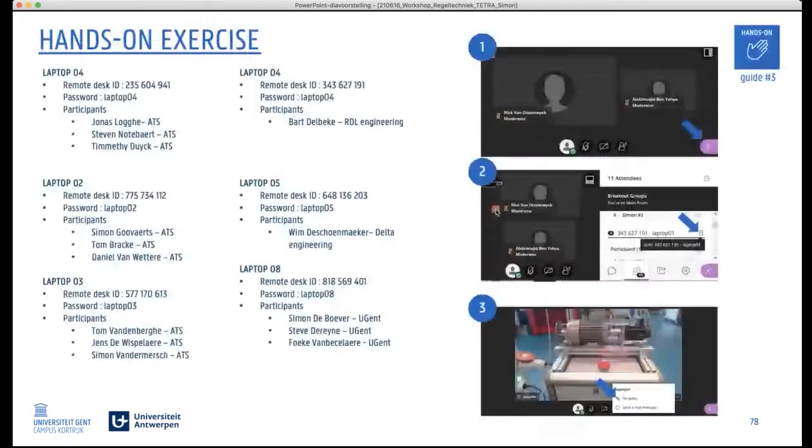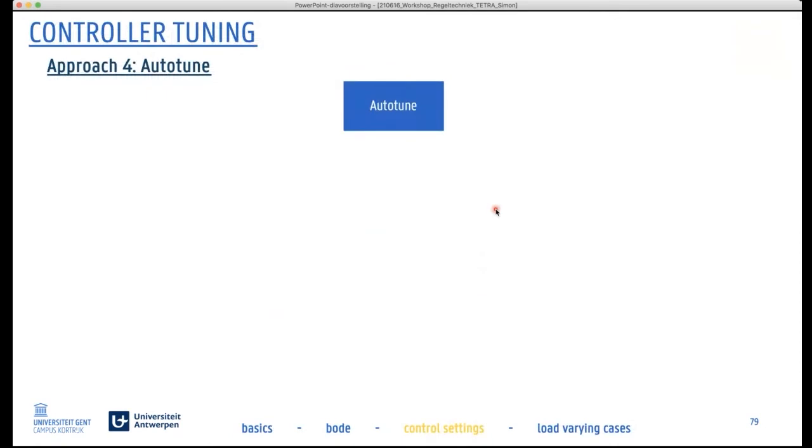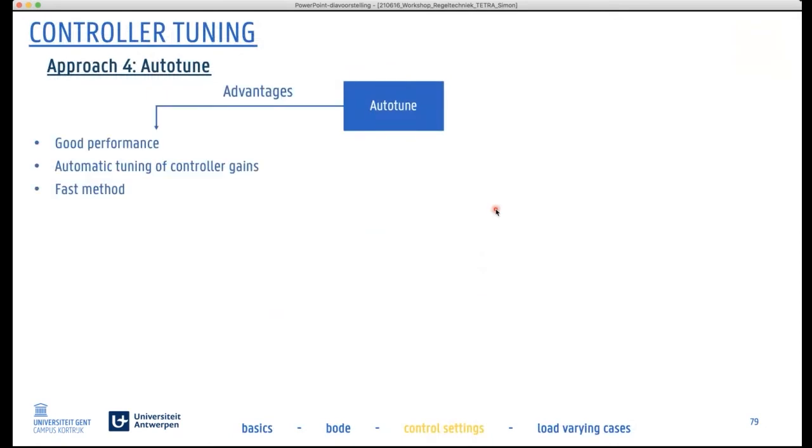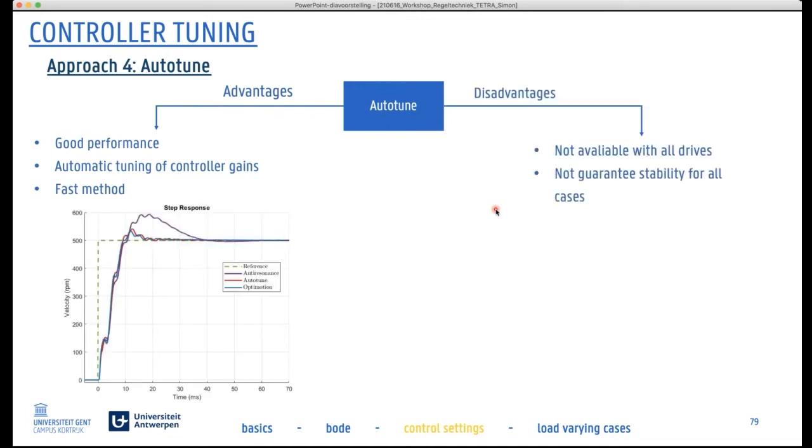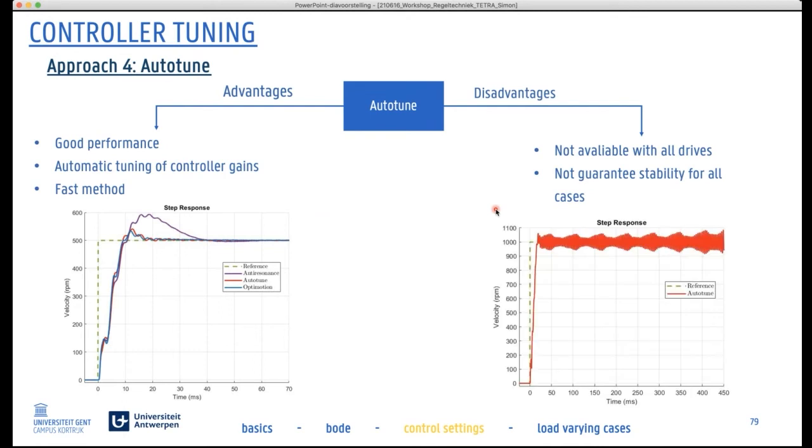Of course, we also have the auto tuner. I will go through that. Auto tuner has, of course, lots of advantages. It can give you good performance. It means you don't have to do anything yourself. You do not need to measure the Bode. It's a fast method. Disadvantage is that it is not always available. Not all drives have auto-tuning methods, and auto-tuning does not necessarily give you good results.